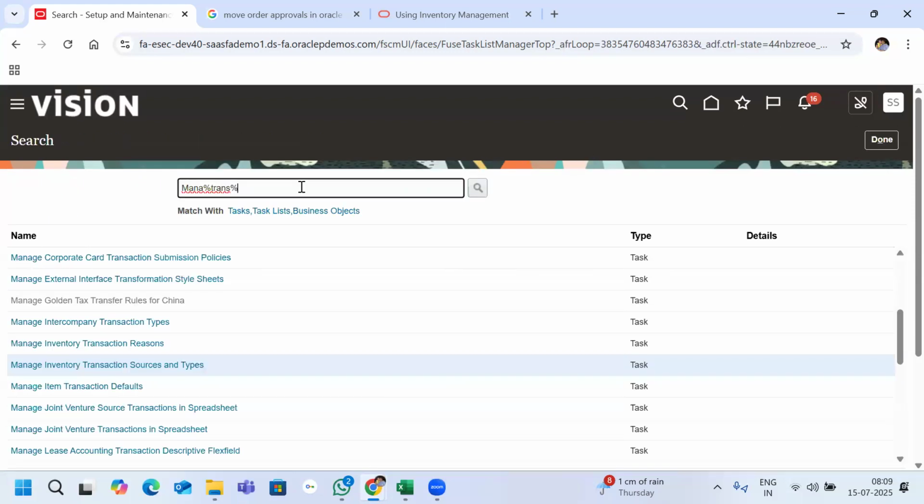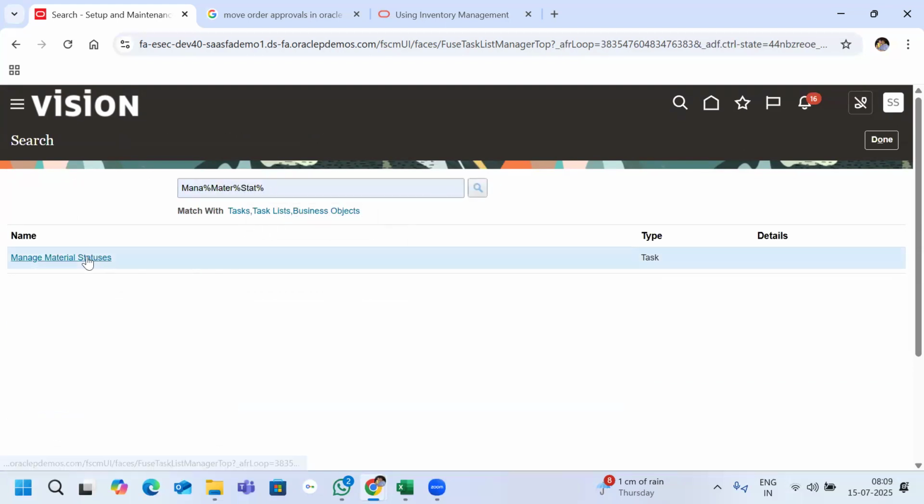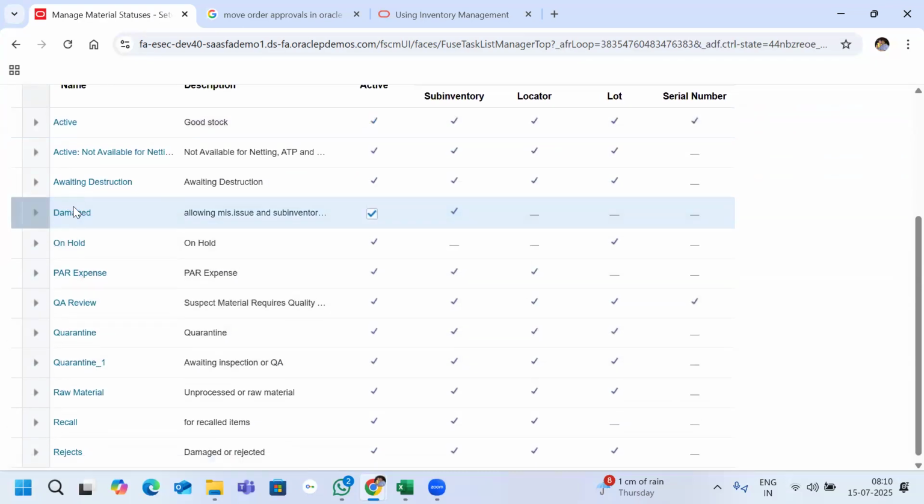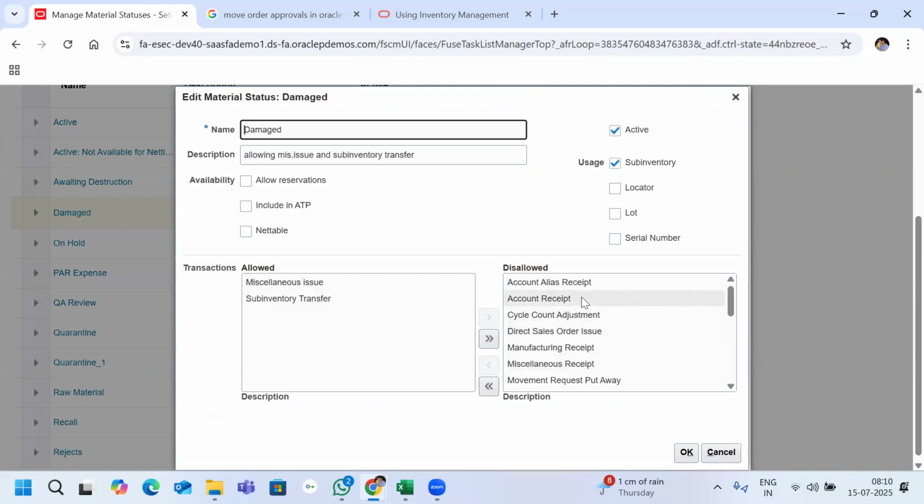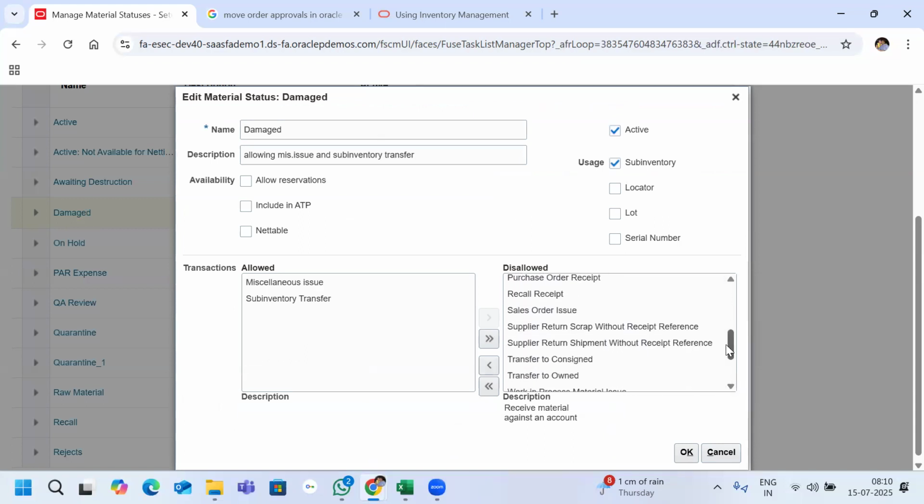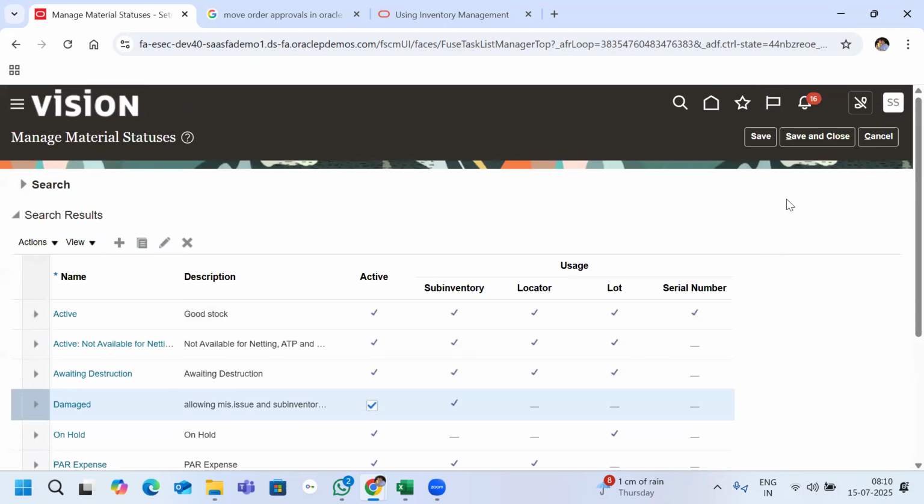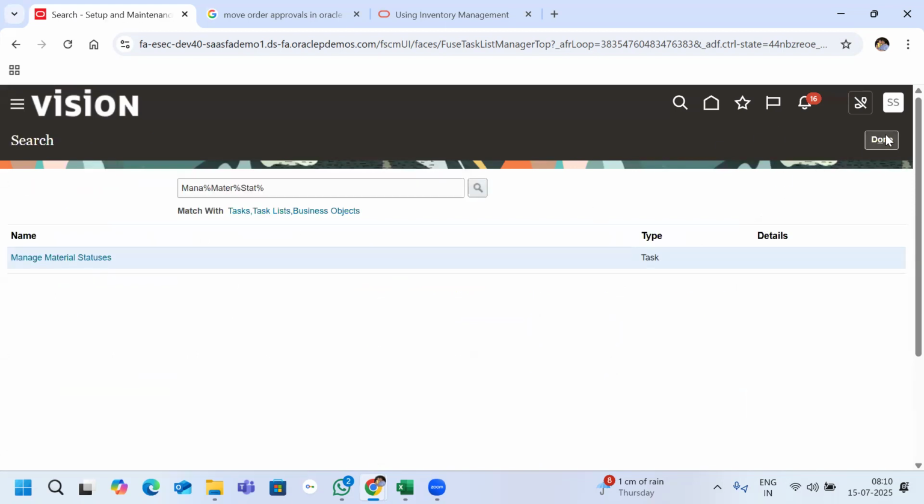Let us go back again. Account issue, manage material status. If you click here, we created damage, right? So you can see account receipt, but you don't find account issue because account issue was not enabled for status control. Clear so far? Okay, yes. Cool. Save and close. Now let us do a testing.